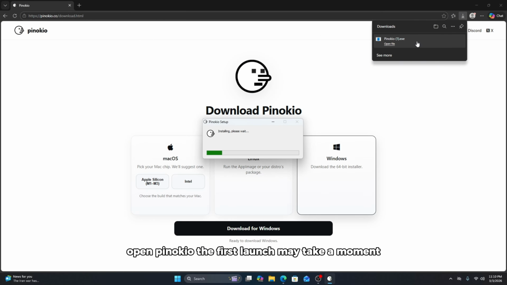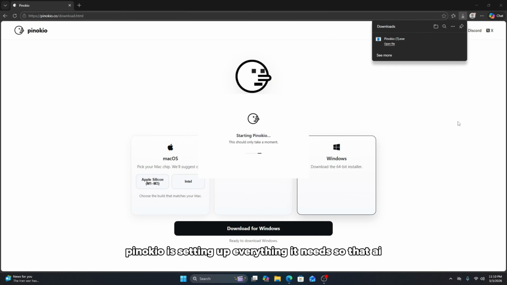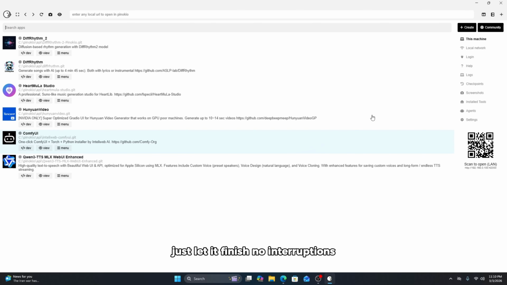The first launch may take a moment. You might see Pinokio initializing, downloading core components, and preparing the environment. That's completely normal. Pinokio is setting up everything it needs so that AI applications run smoothly later. Just let it finish, no interruptions. Once the Pinokio dashboard appears, we're ready for the main goal.